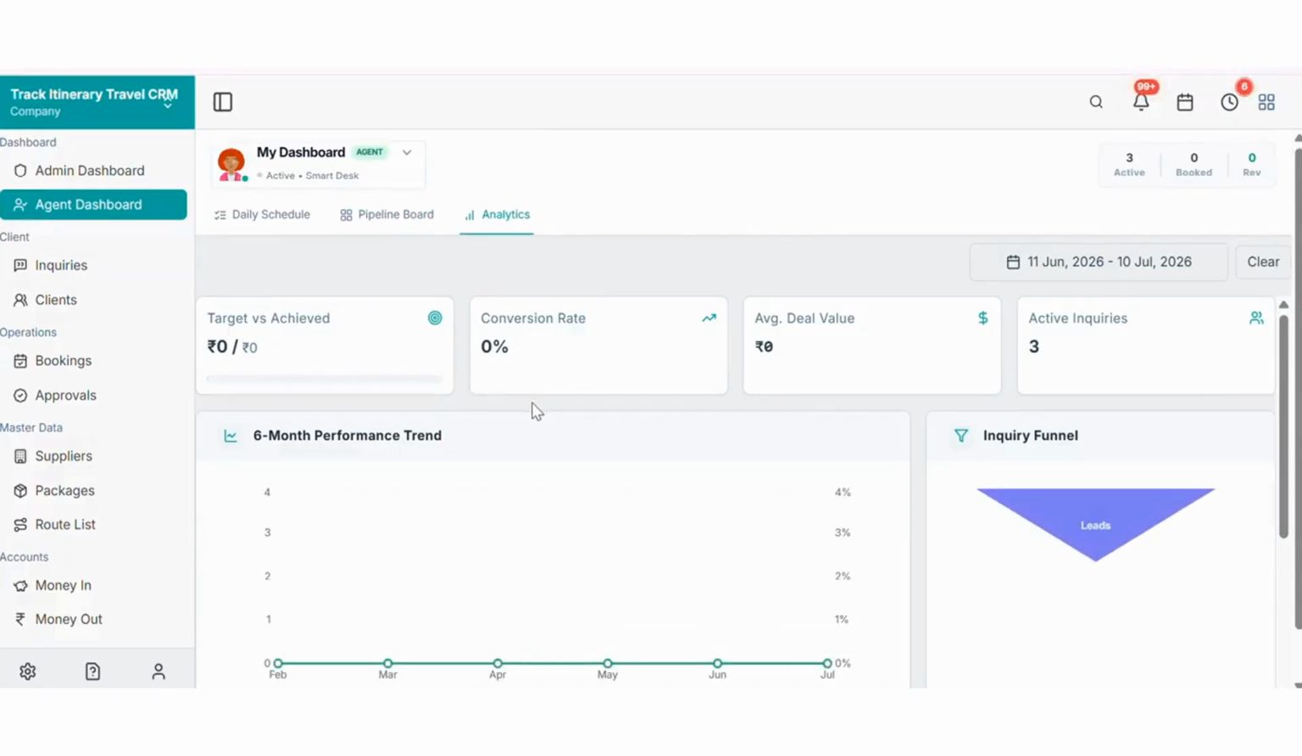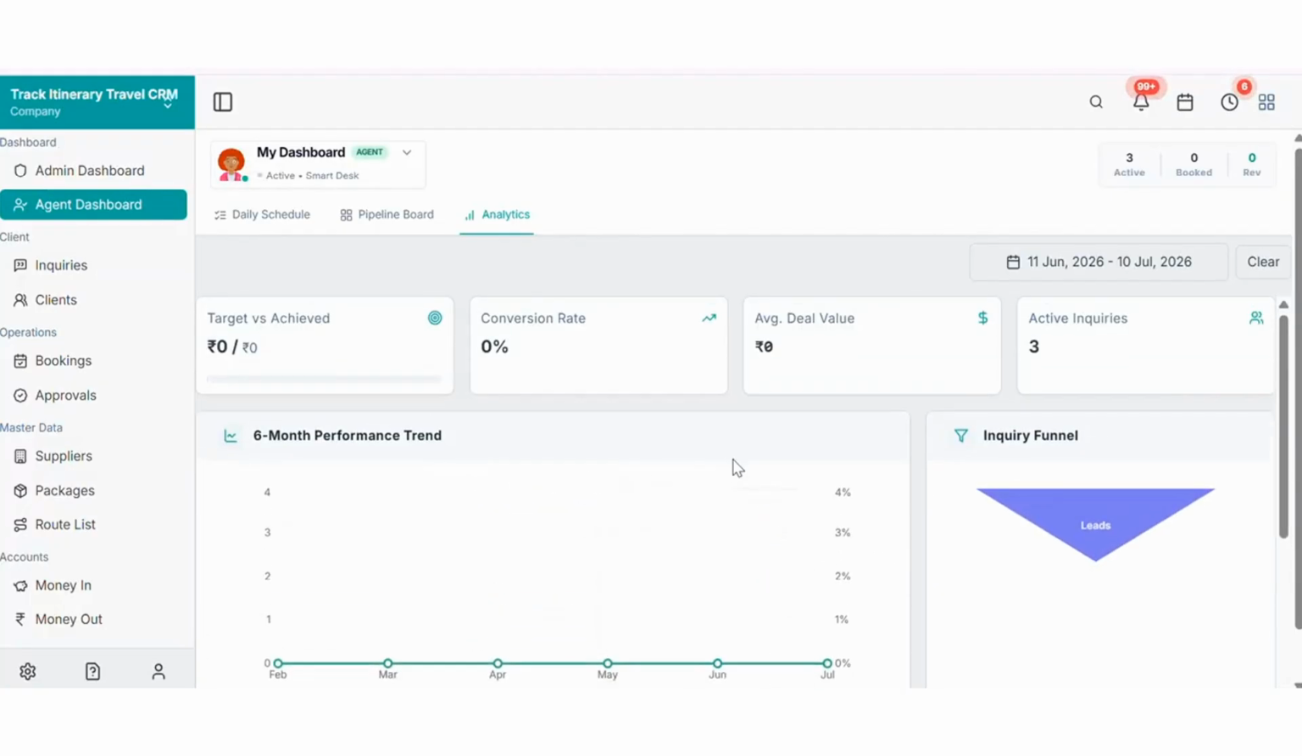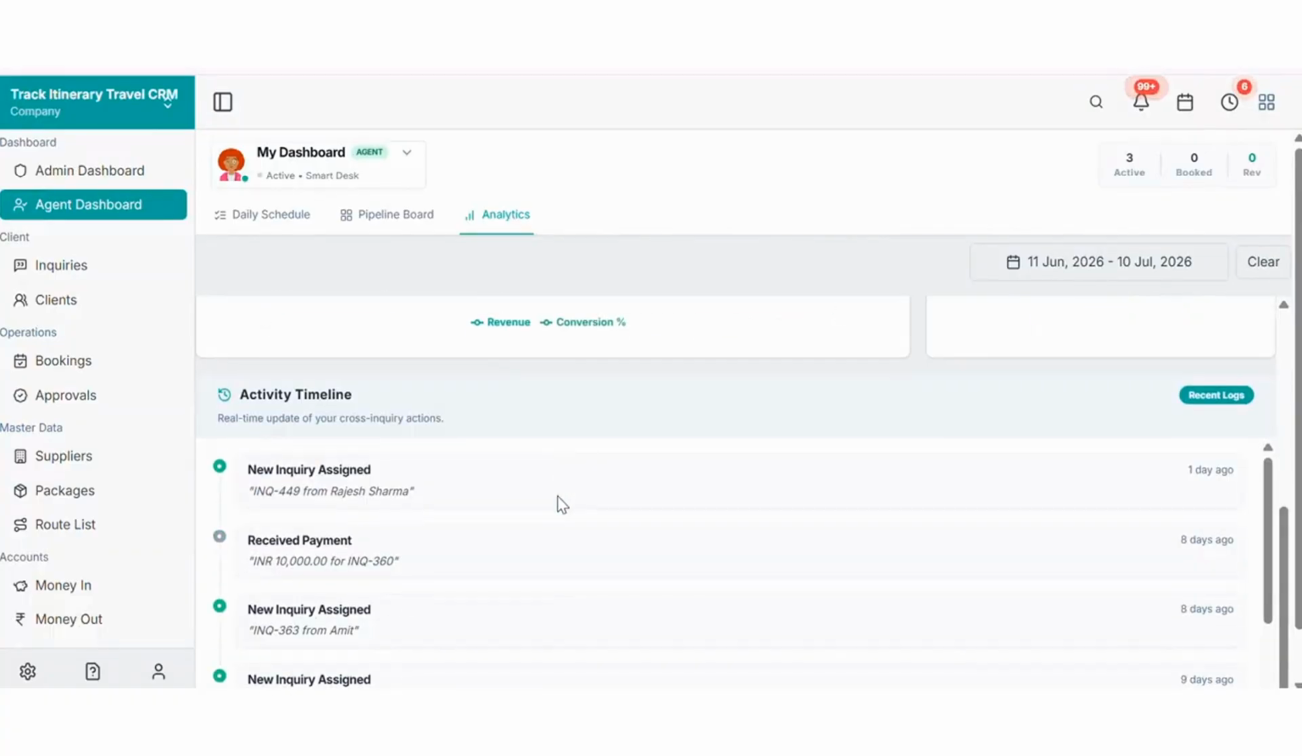Here the agent can see their targets, performance, conversion rate, and inquiry status, like how many queries they have active. All these things they can see from here. And apart from this, the monthly and yearly performance trend they can see from this section. They have limited access to see only the dashboard.